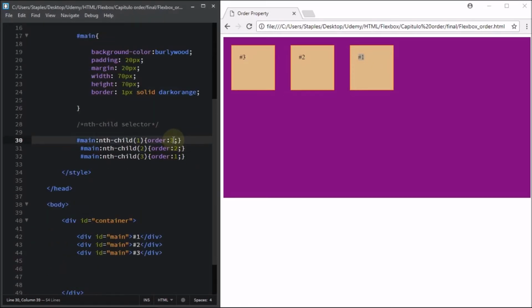Now making another change. I want my second div at the left, so I assign order with value 1. The first original div I want in the middle, so the order value is 2, and the third div stays on the right like in the beginning, which is why I give value 3 to order.